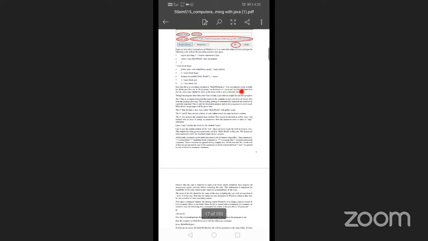Then you have to execute the program. For this, we open the command prompt. On the command prompt, we compile. What is the compile command? javac followed by your file name. For example, Srinu: javac Srinu.java.